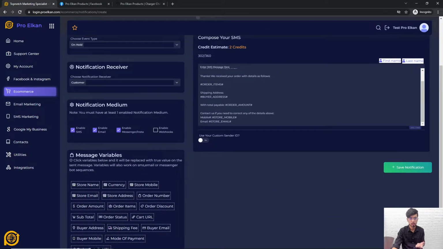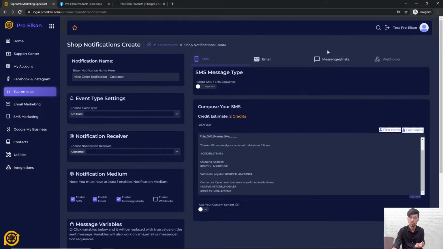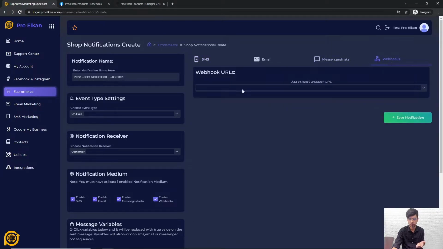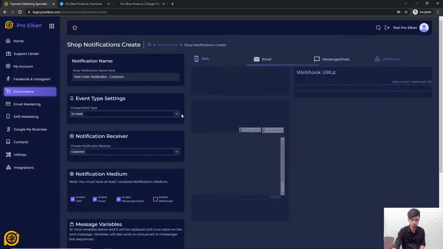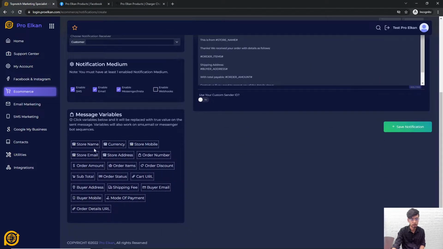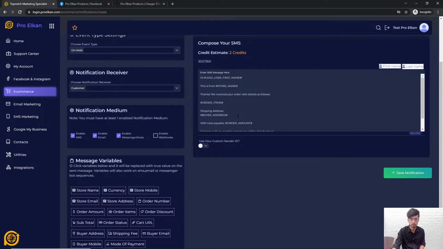And then here are some notification mediums, which are similar to this one. The reason why webhooks here are grayed out is because we haven't activated it. So there you go, you can trigger a webhook. For example, if you are using Integromat, you can just add the webhook here. That's another amazing tool because you can really do a lot of stuff with a lot of flexibility using webhooks. For the message variable, here are the variables that you can use here.